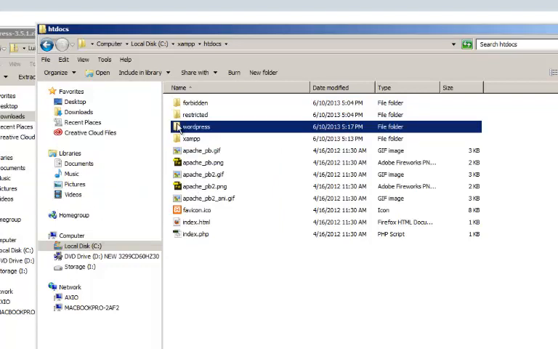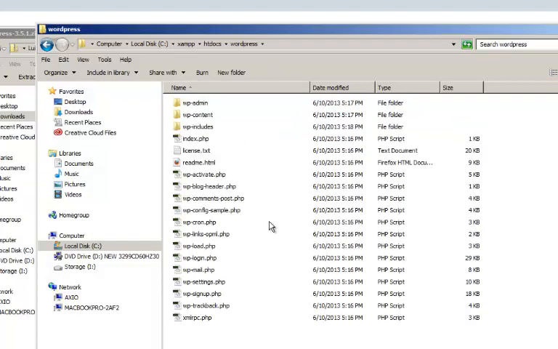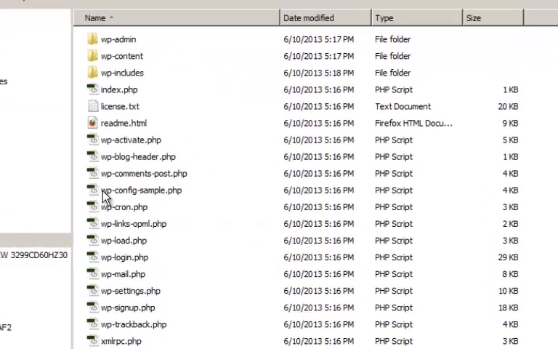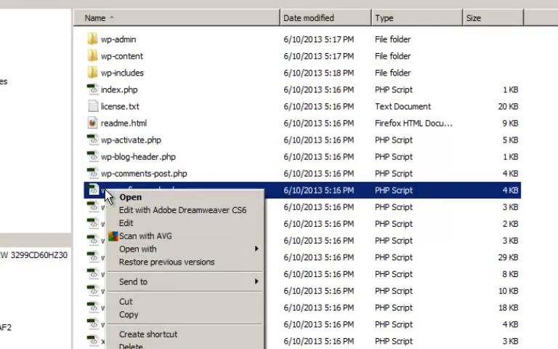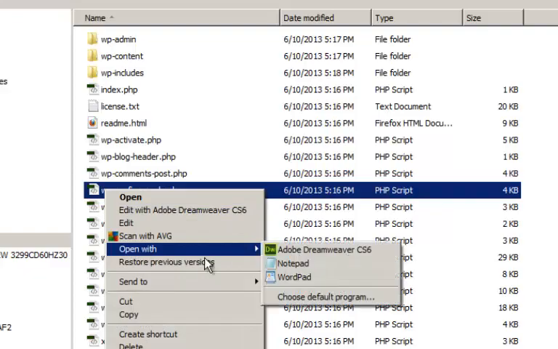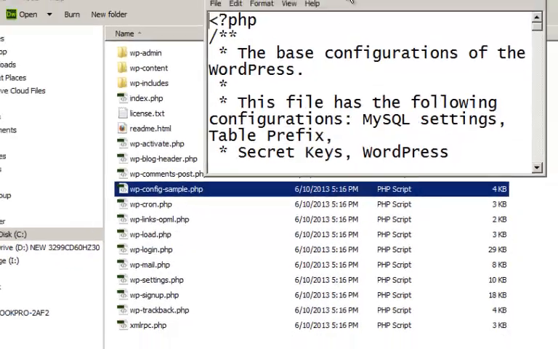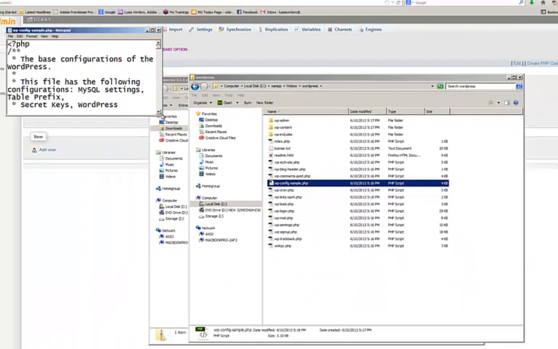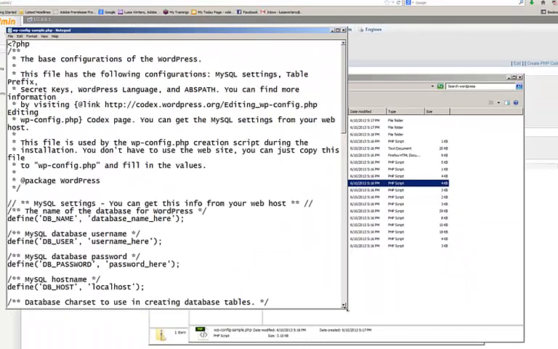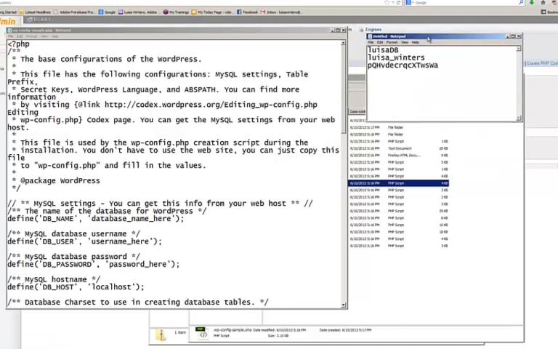Now that this is done, I'm going to double-click this folder, and now I'm going to go to the file called wp-config sample. Right-click it, open with Notepad. And I'll move this right here so we can see it a little bit better. And here we go. Now I'm going to open that other file that I had.